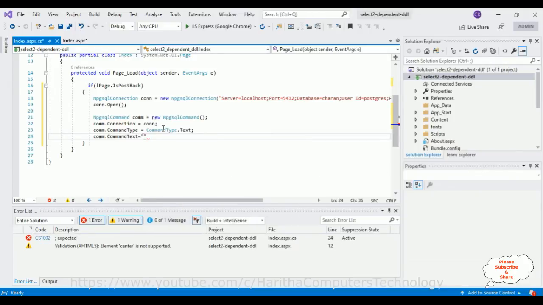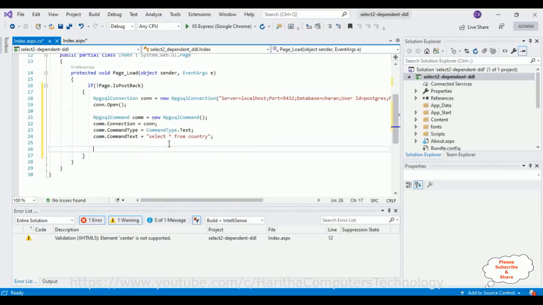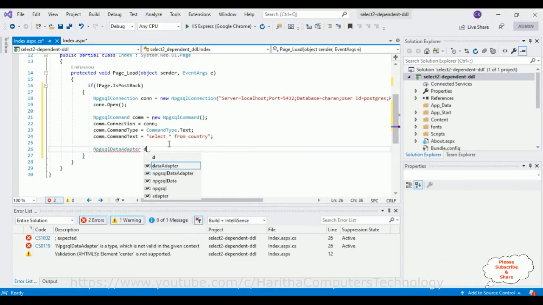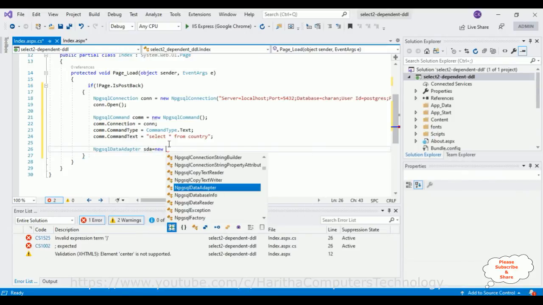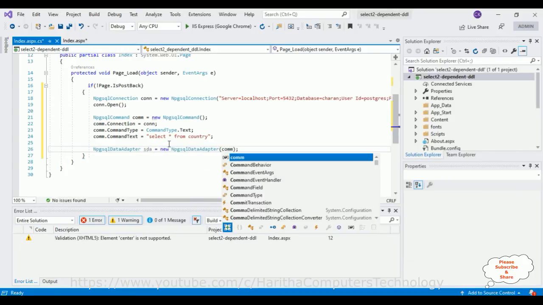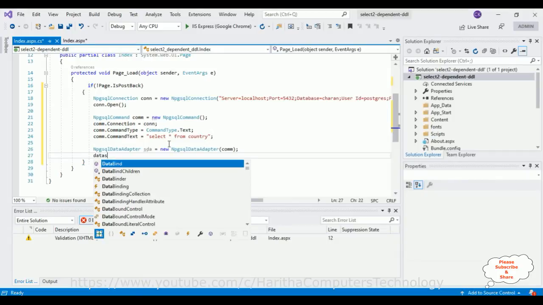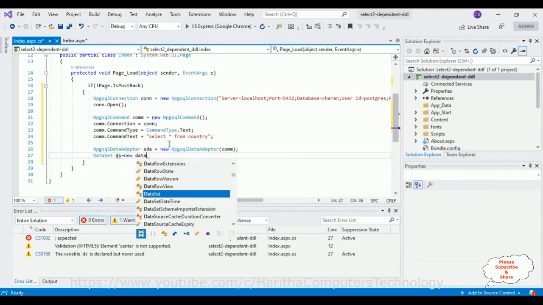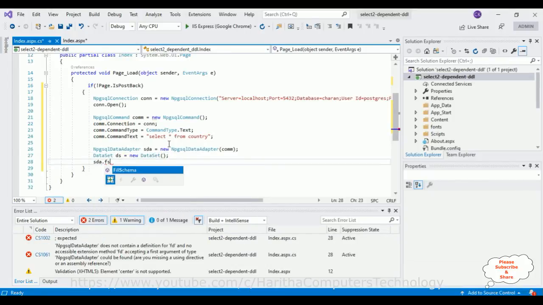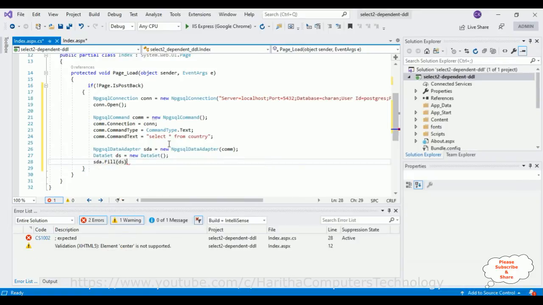is the select query. Here the select query is select star from the country table, the table name country, which displays all the country names. Next we require the adapter, data adapter for Npgsql: dsda is equal to new NpgsqlDataAdapter, which takes the command attribute. Now let's add the data set. ds is equal to new DataSet. Let's fill the data set with the Fill method in the data adapter.